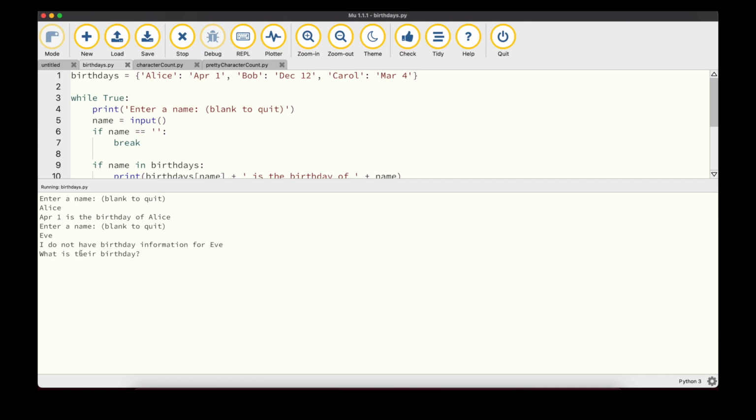And we get back the information that we do not have any birthday information for Eve, but we can provide that information. So let's say her birthday is on December 5th, and our database has now been updated. So the key value pair Eve as a key and December 5th as a value has been added to our dictionary. And now we can go ahead and type in Eve again. And now we see that December 5th has been saved, and it's actually the birthday of Eve.